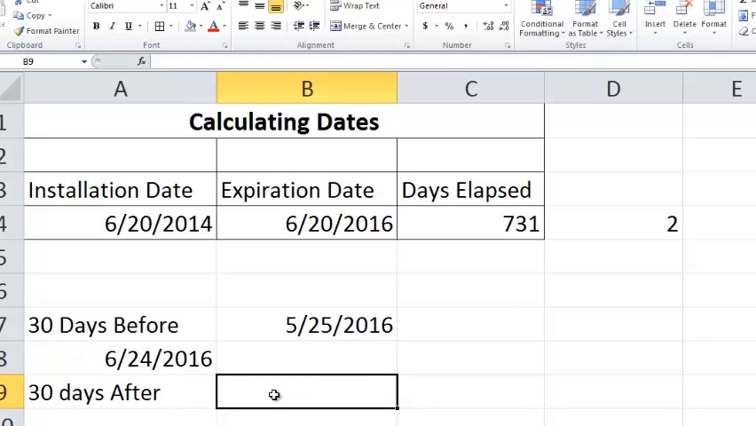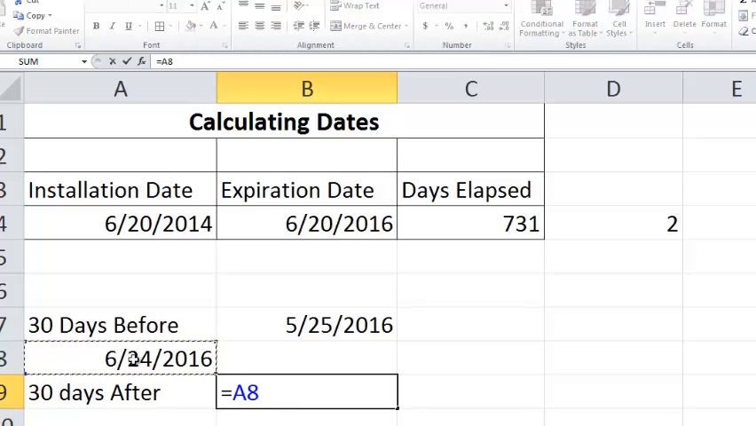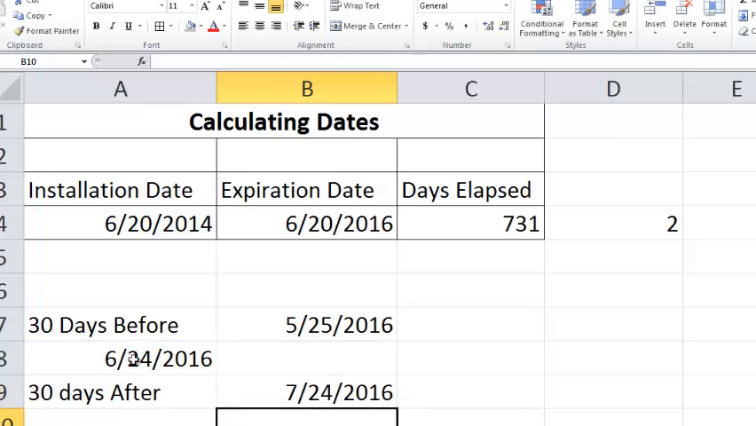So if you want to know 30 days after the date, then we have to say the cell name plus 30. So that should give us 30 days after the date.